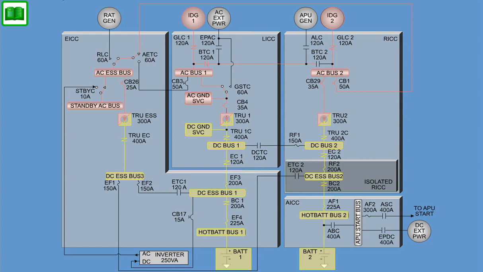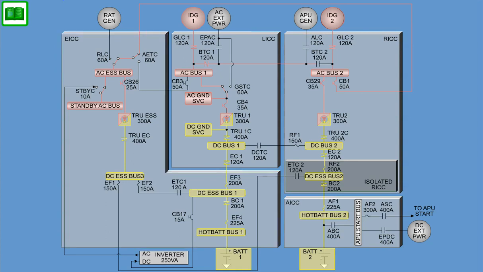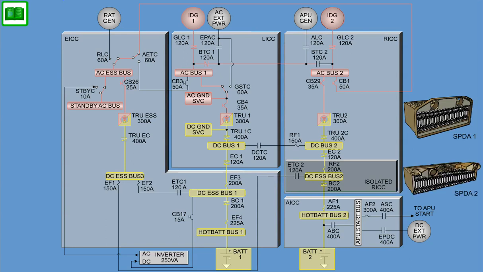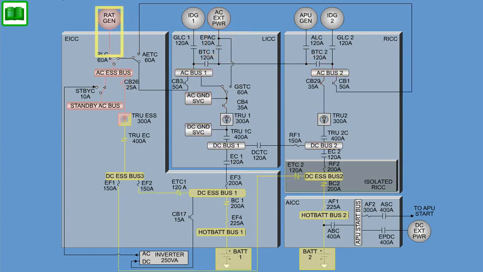AC power distribution is performed by subassemblies located in the left integrated control center, right integrated control center, emergency integrated control center, and by secondary power distribution assemblies 1 and 2. AC power for the airplane is received from two main AC channels, one auxiliary channel, one external power channel, and a ram air turbine channel.